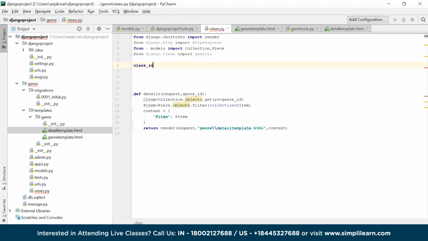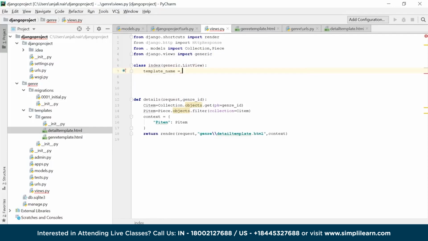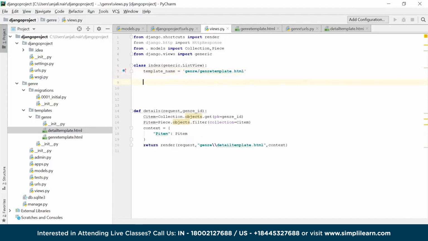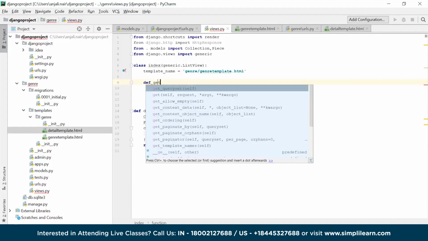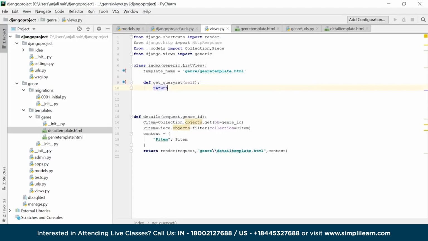Now we have the class index, and this particular class type is a list view because we are listing out objects. Now under this, first we'll have a template name, which is the path to our template. And now to return our query set. So previously we were always returning a dictionary. Now we can return a query set. We have a function def query set, and under this, we just say return collection.objects.all.